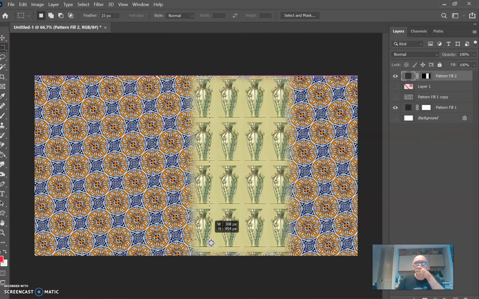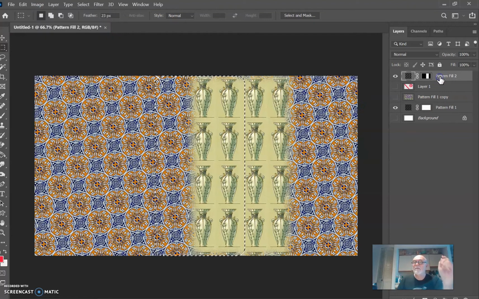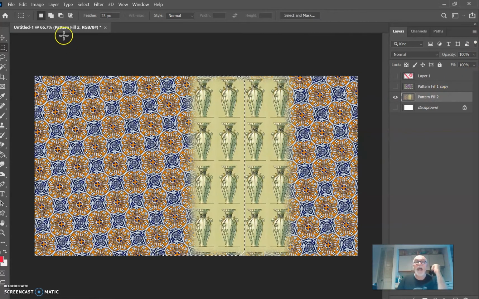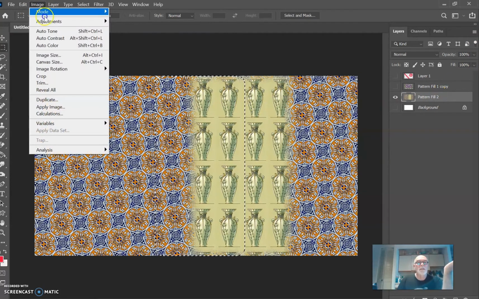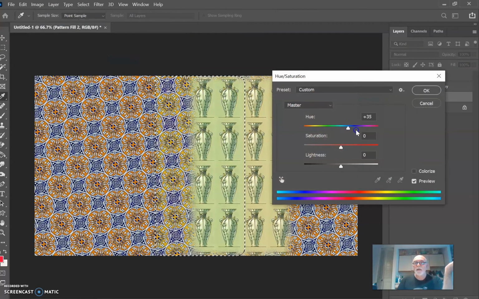Okay, and then I'm going to come in here and I'm going to adjust the color, image. Oops. Oh, I can't see. Let me merge those two. Control E, or of course you could have gone to the little pancake stack. Okay, now I can get image, adjust, hue and saturation, and I'm going to play with the color here.